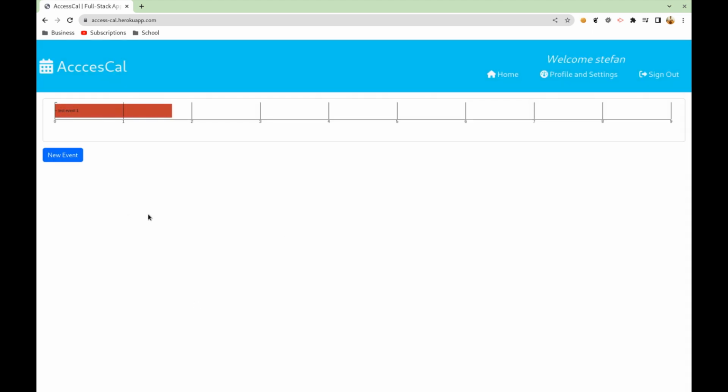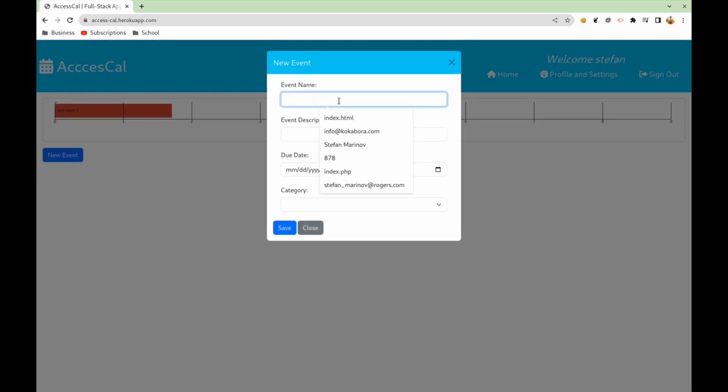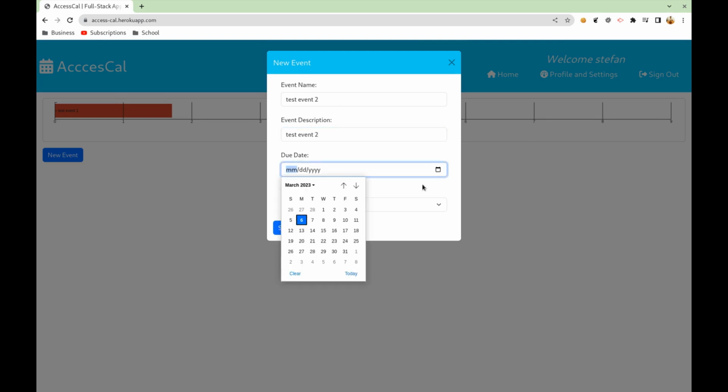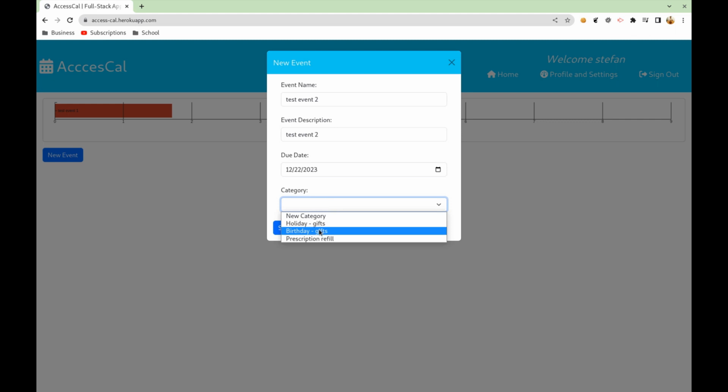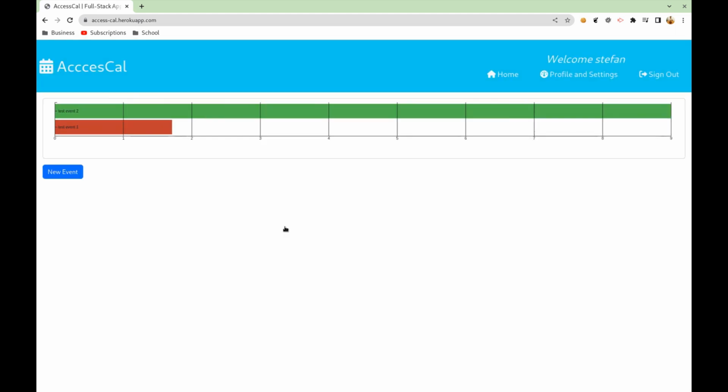So we save it, and the page refreshes, and there we have our first event. Now let's create another event. This event is going to have a lot longer time frame, and we are going to make it, let's say December. Let's say Christmas shopping in December, or any type of other shopping. So we see now that we have the two events right there.